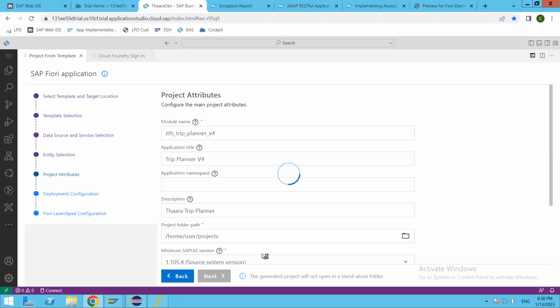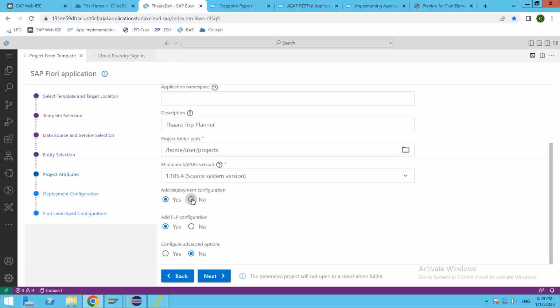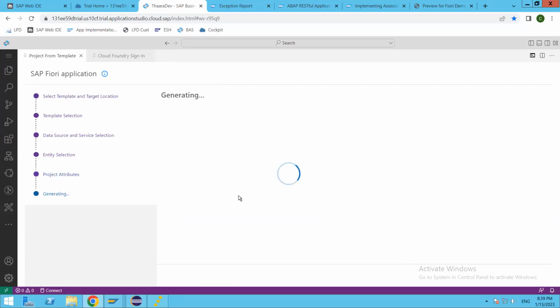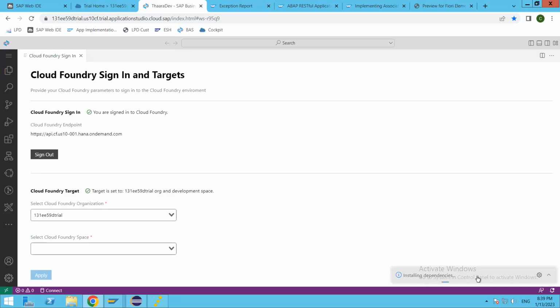I'll try to find out the transport. Deployment configuration and FLP configuration as well. So we can do those steps running a few terminal commands. If you see in the right bottom side, it's just creating the instance for creating the project for us.